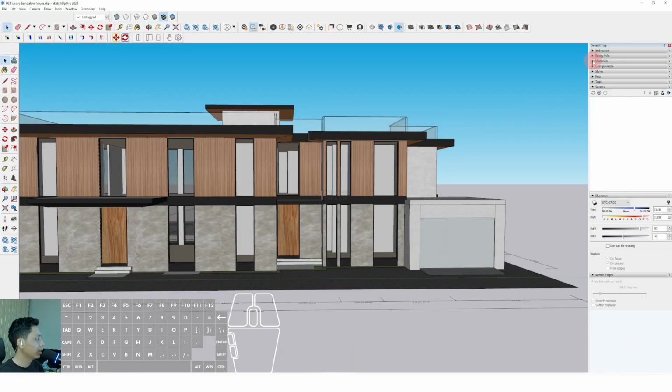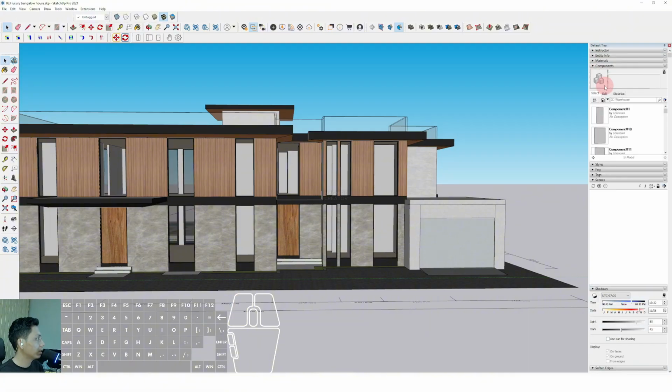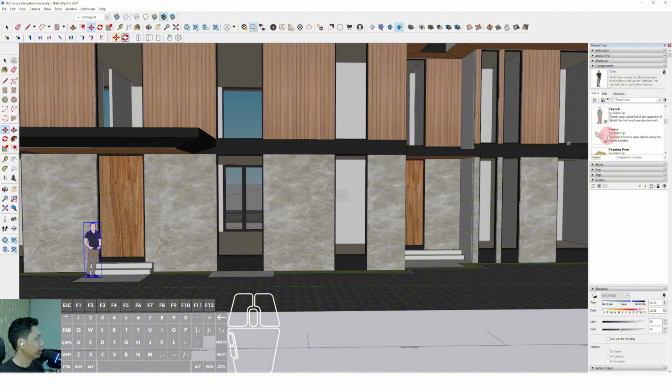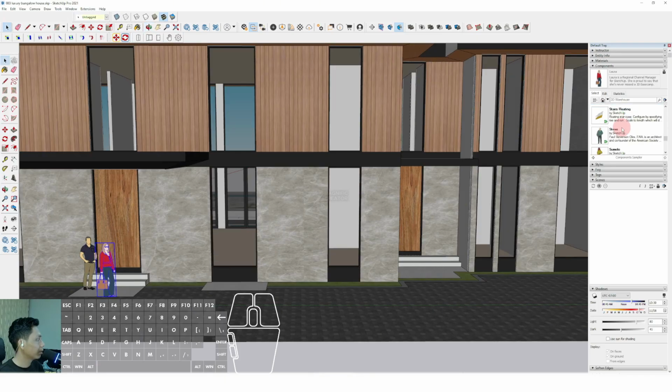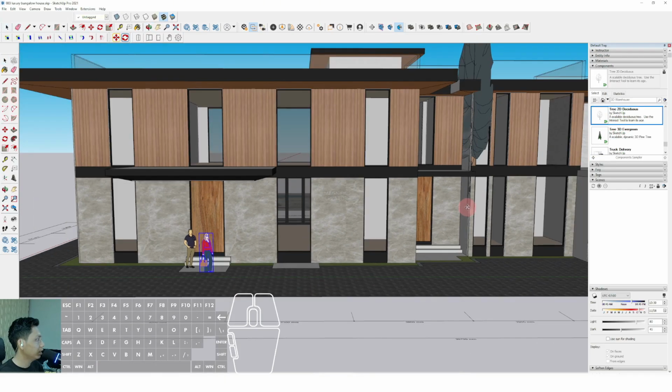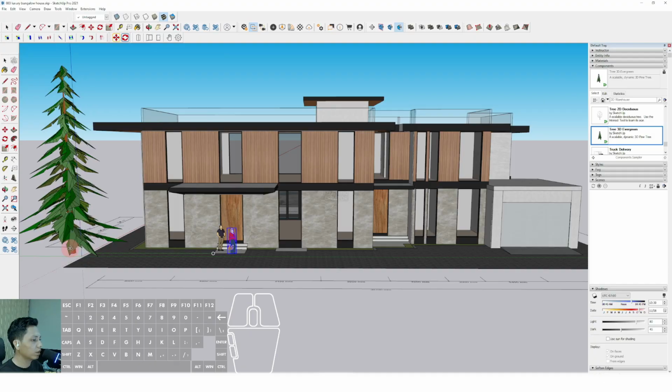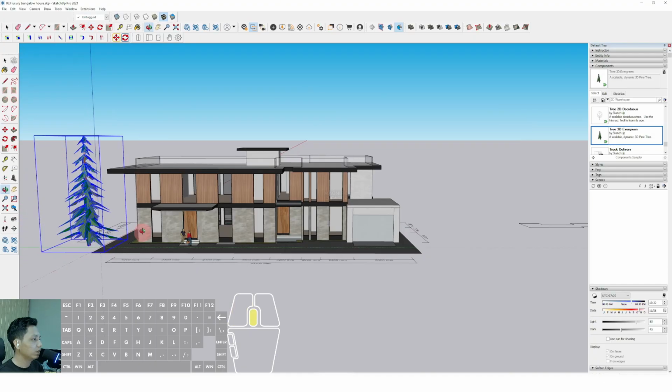And anyway, we can add components again. We can use the components in SketchUp, using the people in here and another person in here. Okay, and we can add more elements such as trees in here, or maybe we can add this tree only.